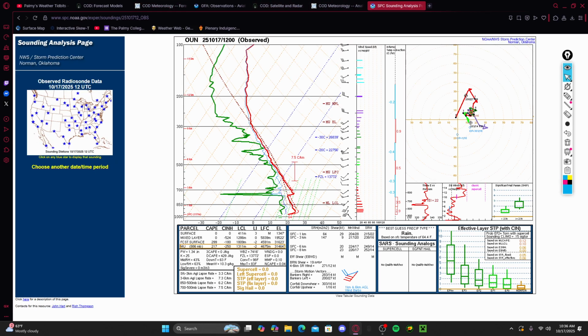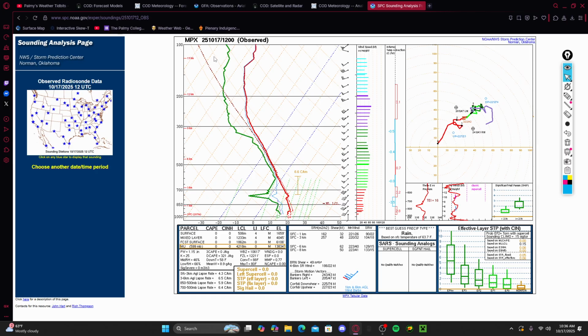Whereas I will look at observations, I can look at this balloon sounding from Minneapolis, and you can see it's a very similar thing. But we do look at this as well. This is also observations, and yeah, another observational tool.